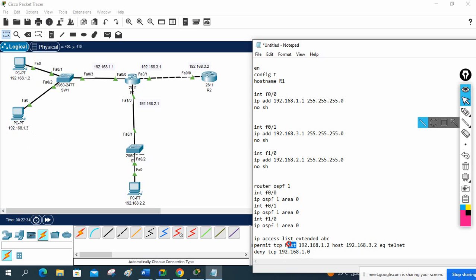I am not going to write host. If you want to assign only one IP, then we write host. If you want to block the complete subnet, then we write deny tcp and the network ID of that one, then the wildcard mask. So what is the wildcard mask of class C? 0.0.0.255. And what do I need to block? The same router, that is a single router, so I will write host and give that router IP.